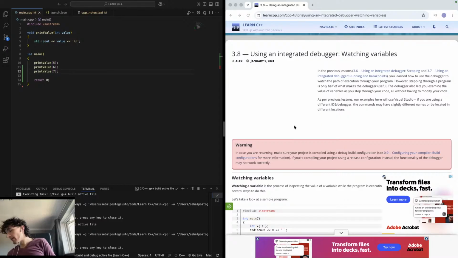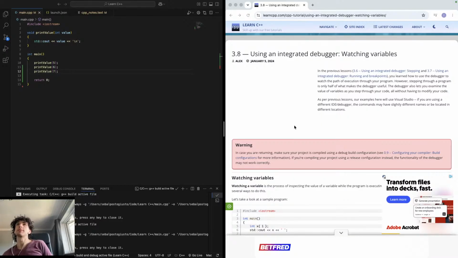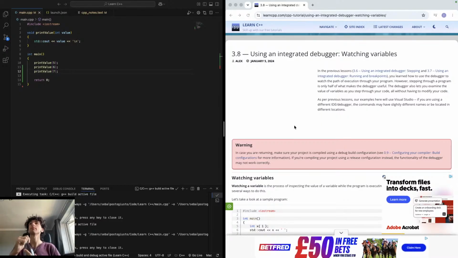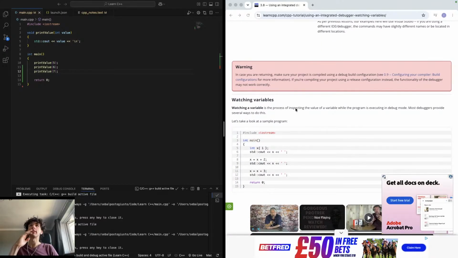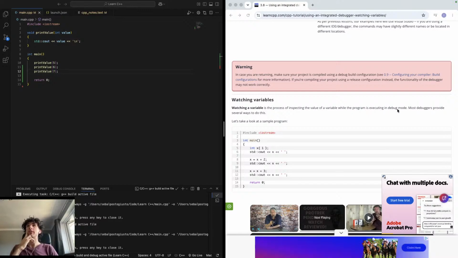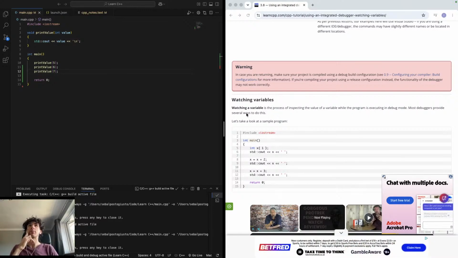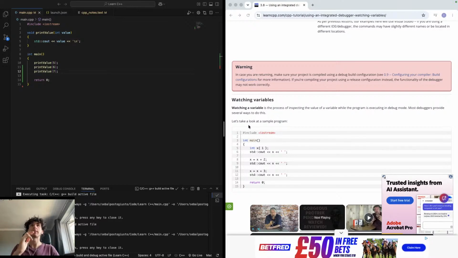Using an integrated debugger, watching variables. Watching a variable is a process of inspecting the value of a variable while the program is executing in debug mode. Most debuggers provide several ways to do this.